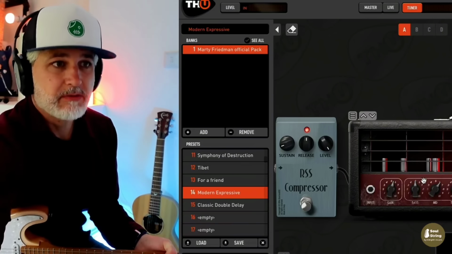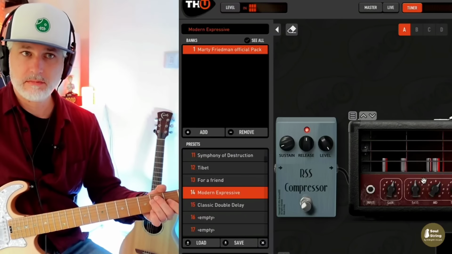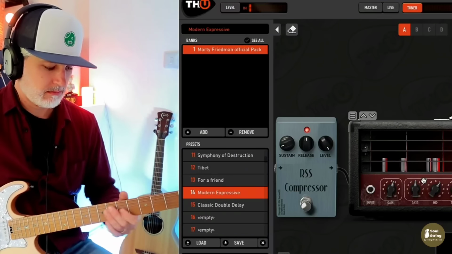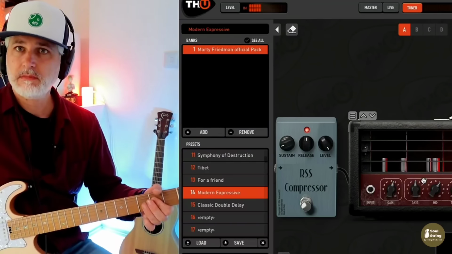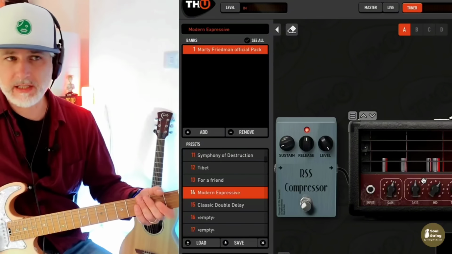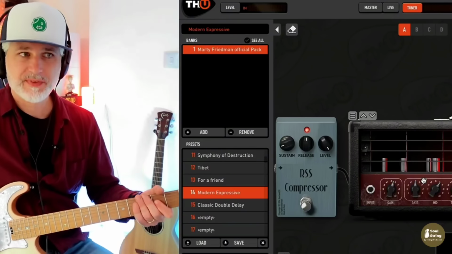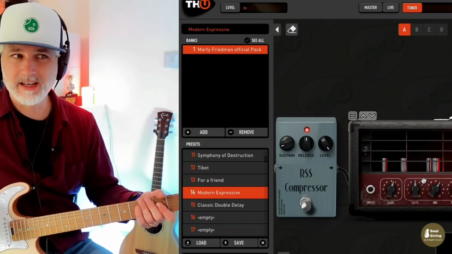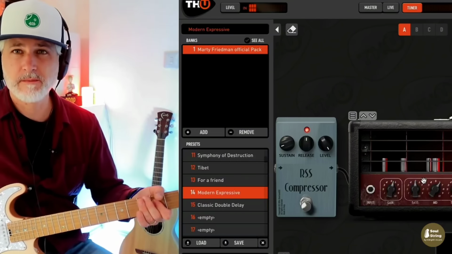Let's see what that sounds like. For the rhythm tracks, I guess it would cut pretty well in the mix. The compressor is definitely giving it that extra little hit in the front end.